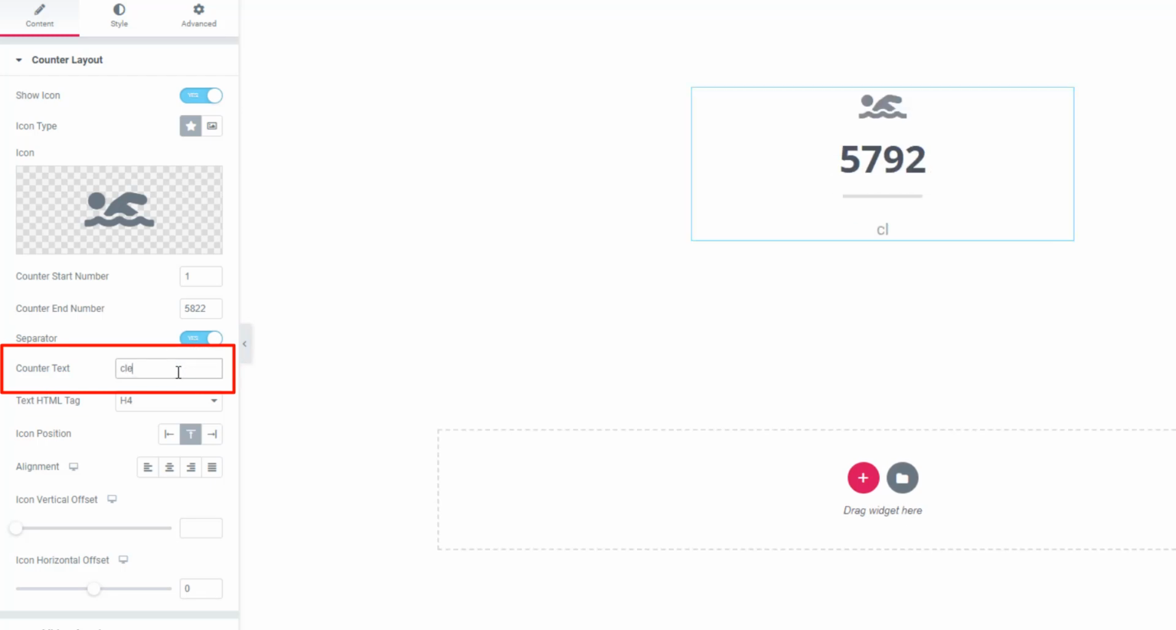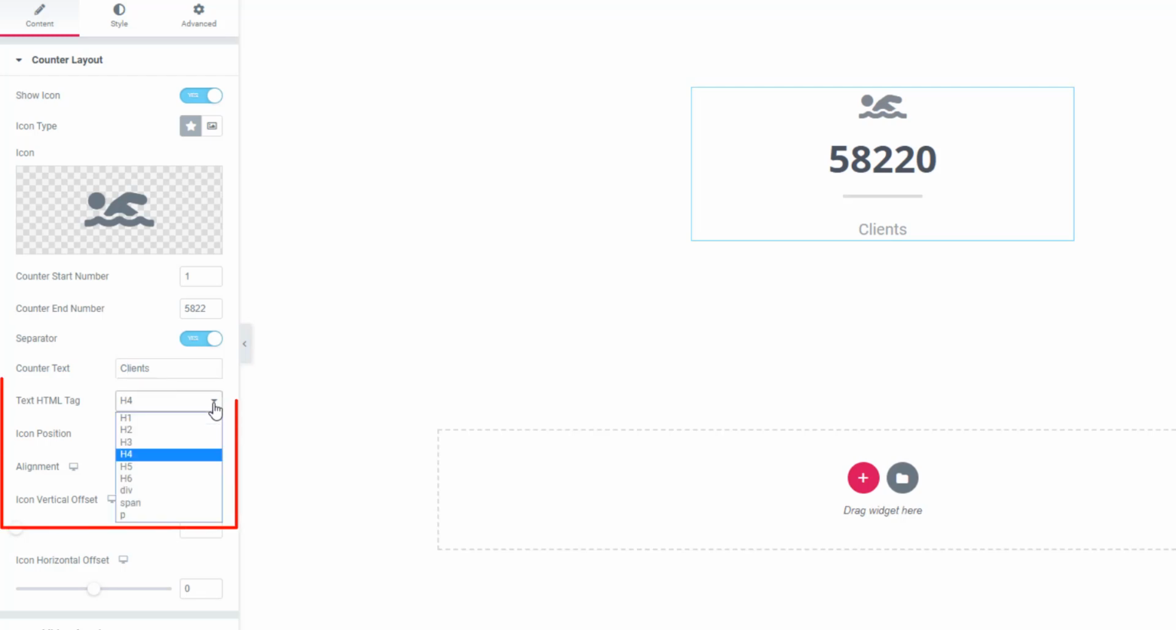I'm giving another name in counter text: Client. If you need to change the HTML tag, you have to click on the drop down arrow. From here you can set H1 to H6 tag, or div, span or p.